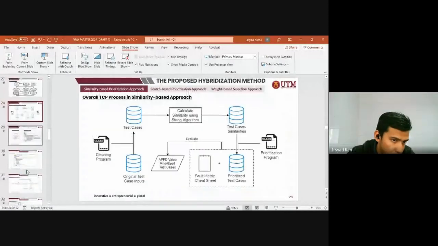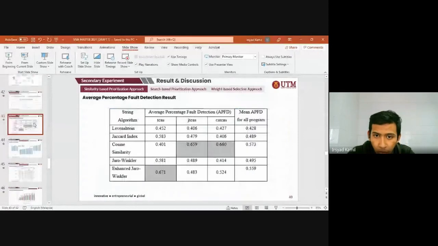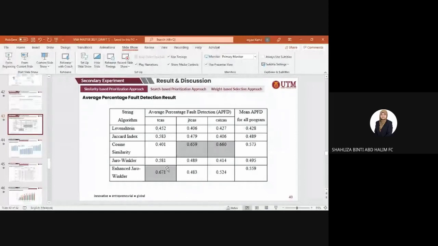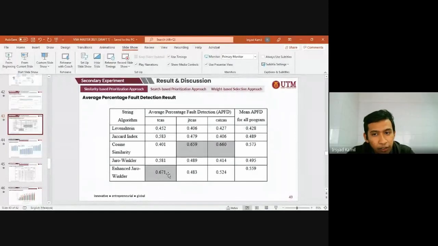Thank you, Doctor, for the question. Let me show you the result here. This is the result for the similarity base. From here, we can see that the APFD is raised from 0.581 to 0.671. But for me, I feel this is not enough. My aim is to reach at least 90%. That's why I plug in the search-based prioritization approach, which is also why I presented the hybrid technique, so that at the end of the experiment I could get at least 90% APFD. Because here it's just 67%.